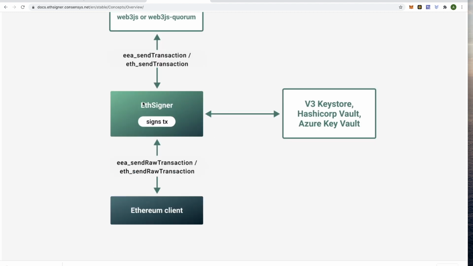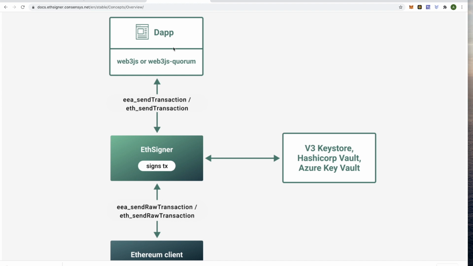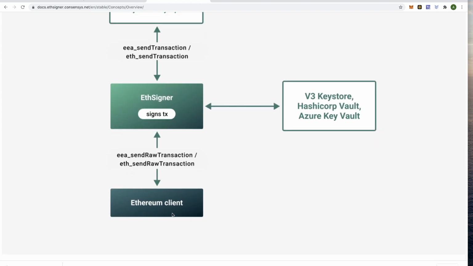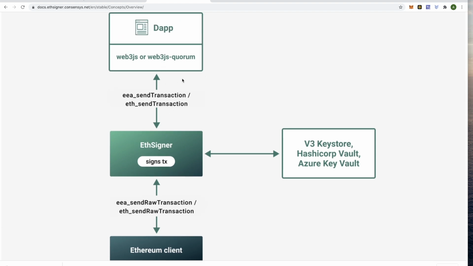client. So essentially, EthSigner is the middleman that is going to query from the HashiCorp Vault, for example, the private keys required to sign a transaction from the decentralized application, and then it's going to send it to the Ethereum client for execution, and then it's going to return the transaction hash to the decentralized application, and the application does whatever it needs to do with that information.